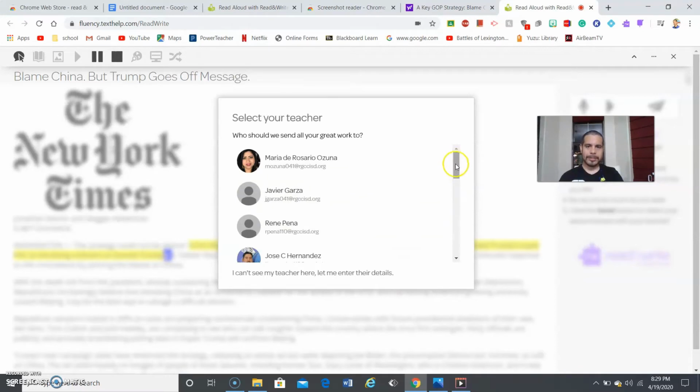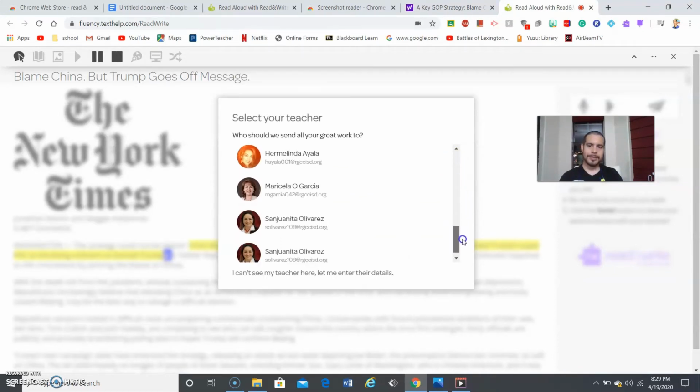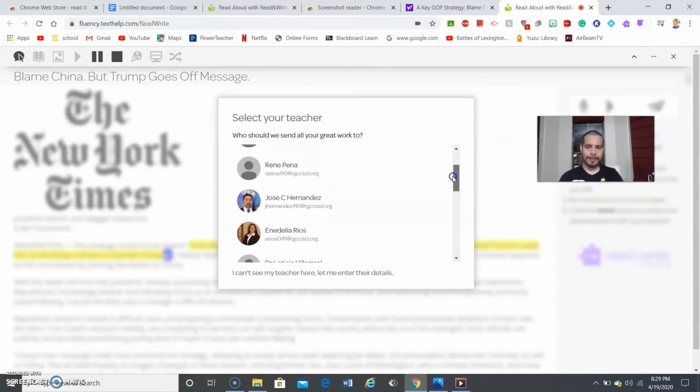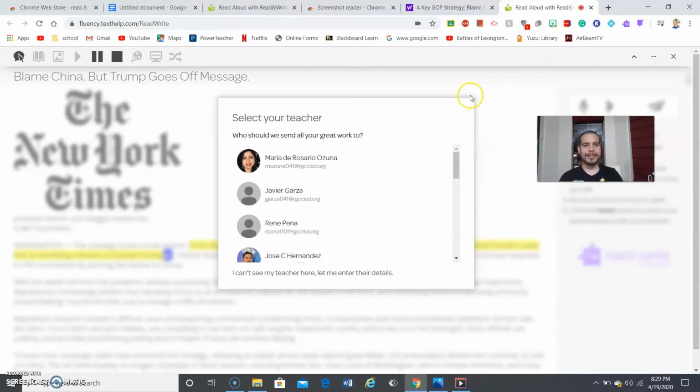Okay, so it says select your teacher. So here is the list of different teachers I can choose. There's a lot of different ones I can choose from, but I'm not going to send to these people because then they'd be like, what the heck's going on? But your students, these are the teachers that are on my Google Classroom.